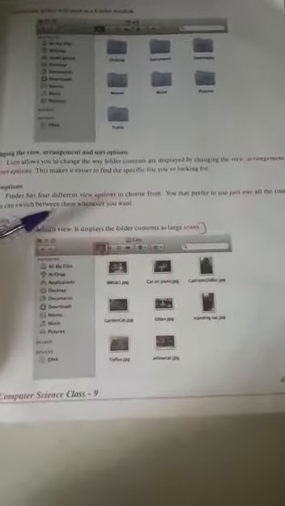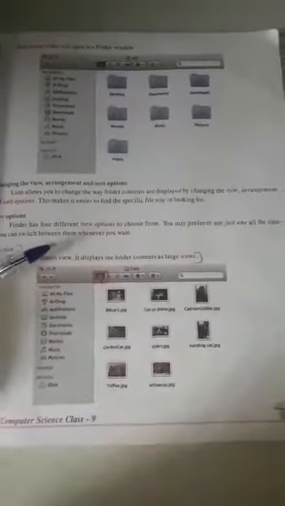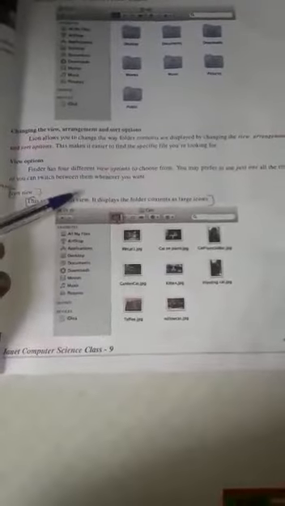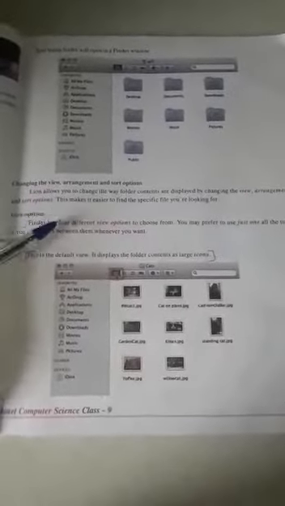We are going to study 9th standard computer science, lesson 2, topic Mac OS X Lion. In previous videos you studied what is Mac OS X Lion, what is multi-touch gesture, what is Spotlight, what is Finder window, what is home folder. But now we are studying how to change the view arrangement and sort options.